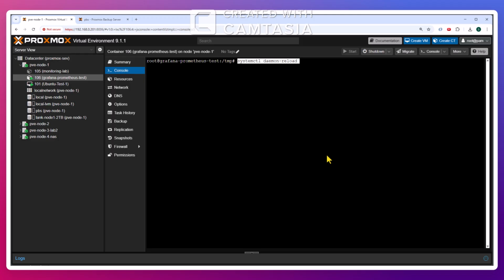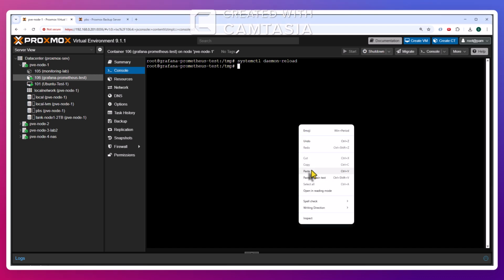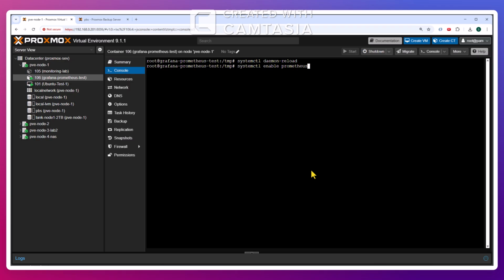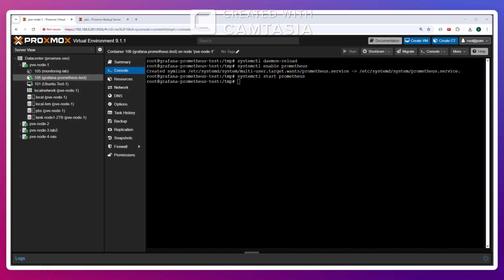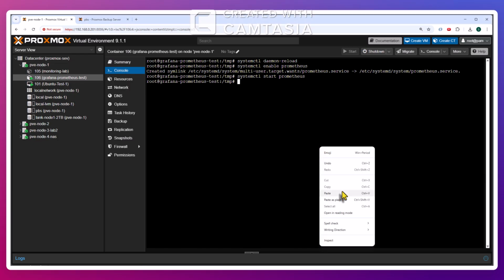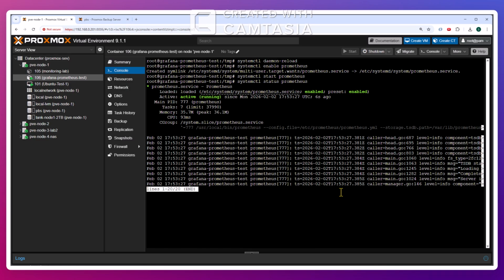And what you have to do now is just start Prometheus with a few commands. First one, systemctl daemon-reload. Second one will be actually enabling Prometheus. Let's enable it. Another one will start Prometheus. Sorry, paste in start, systemctl start prometheus. And we're going to grab the status of Prometheus. Should be green. Yeah, it is running. So we are happy until now.